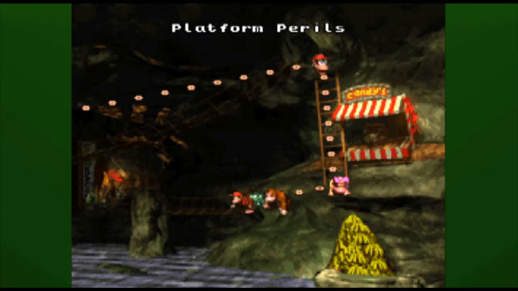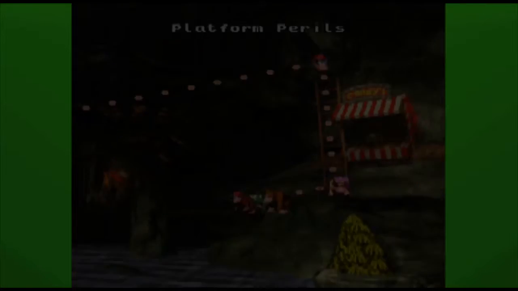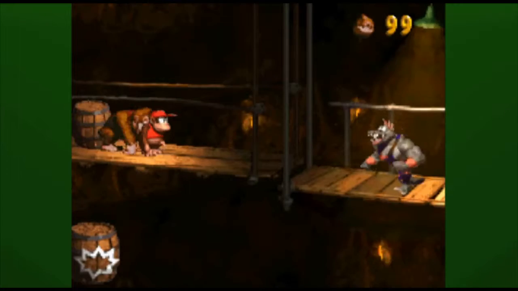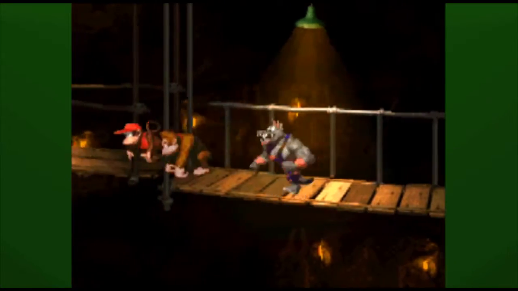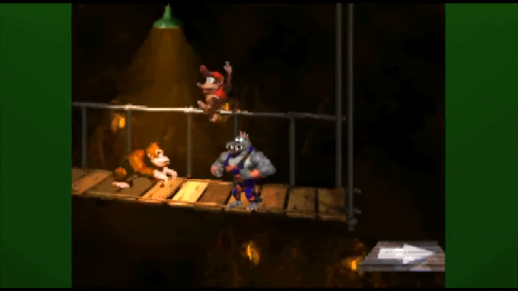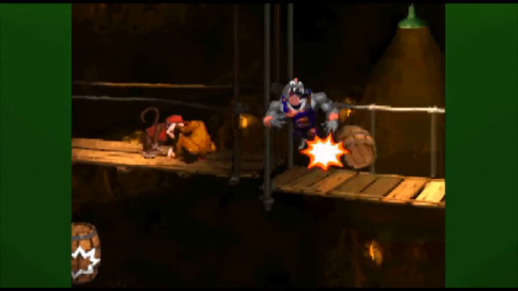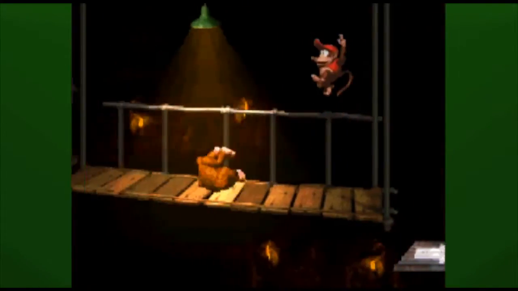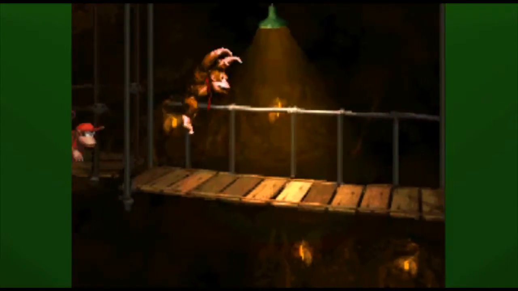Platform Perils! Oh, this is a bad level. This is a bad level. First of all, you got these crushes right here. The gray ones here. Not even Donkey Kong, not even DK can kill them by jumping on them. You have to kill them with barrels. And there's a bonus level hidden right... There's a barrel right there.